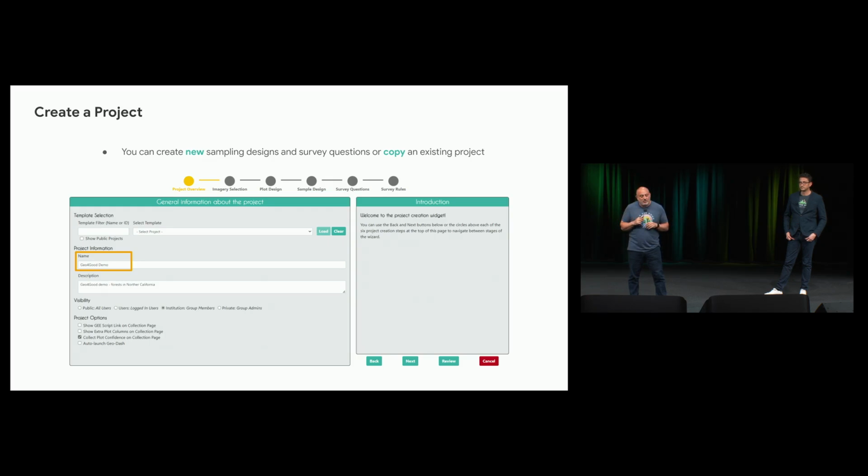And for this one, we're going to use Geo for Good Demo. I'm going to type that in. And I also want to look at the very bottom over there, and who could actually see this? Can I make this available just to group administrators? Can I make it available to the general public so we could just do a big, huge mapathon? You have your choice. You could actually pick.